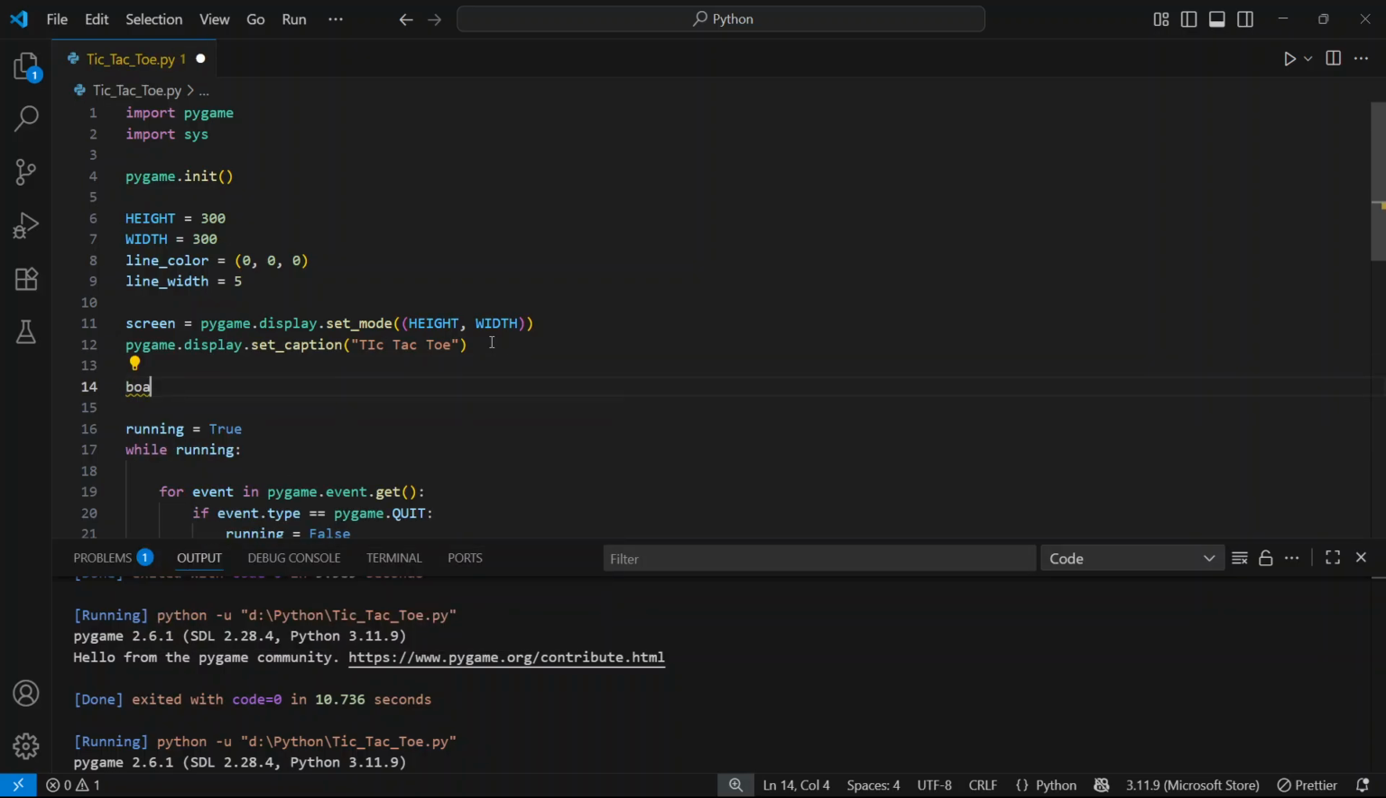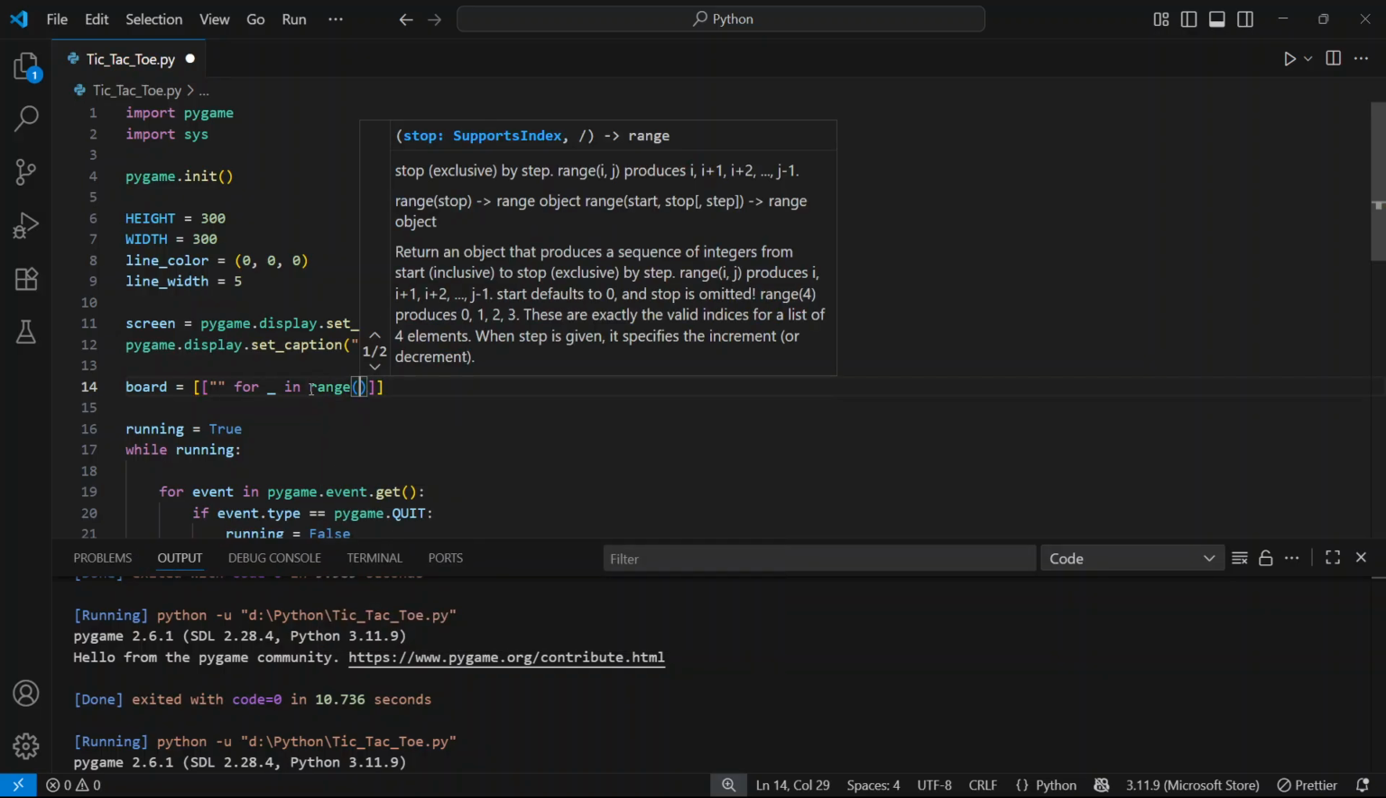We should create a board variable, and we should create an empty list, three empty lists. So for that, it's a shortcut process. Dot, for underscore in, it's a throwaway variable. We can use anything instead of this, we can use a name or anything, but I recommend this, in range 3.